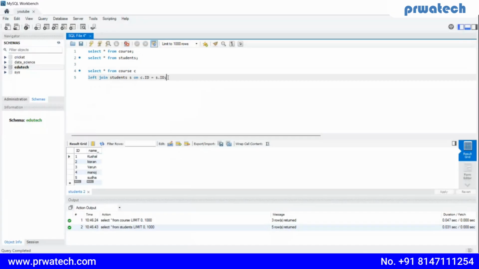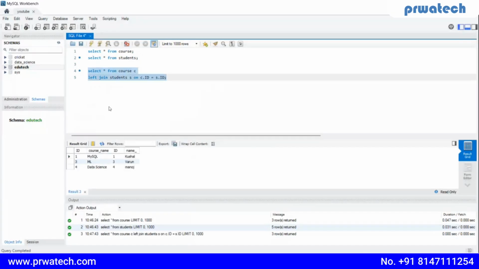If both are the same, it will be retrieving the information. Here you can see 134, all the information. Here the course was the left table, so it retrieves all the information from both tables. The student IDs all match with the first table. That's why there is no empty value.